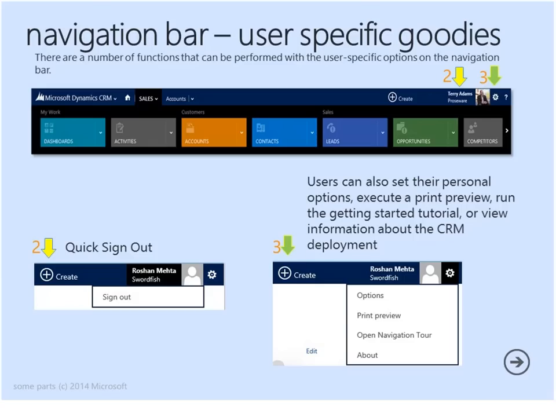You can also open the navigation tour. By the way, I suggest that anyone who is new to CRM open up the navigation tour. It'll explain a lot of this stuff over again. She's a lot prettier and has a nicer voice than I do, but that's about it. And then the About basically shows you the CRM instance that you're in and information about that instance.